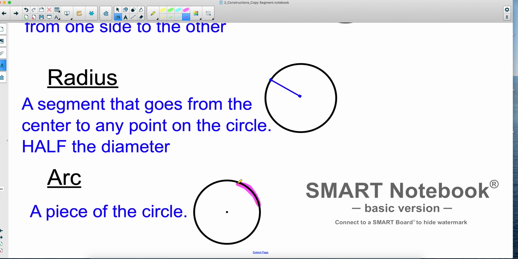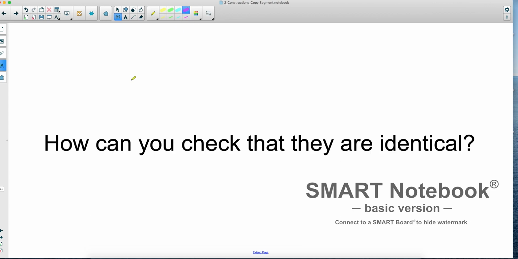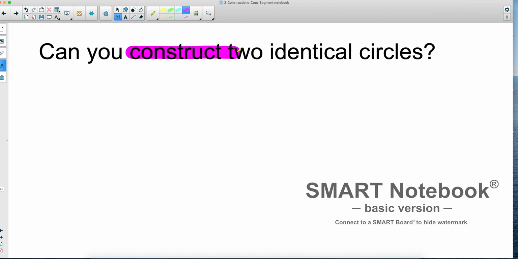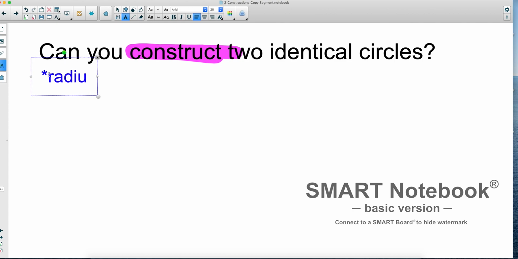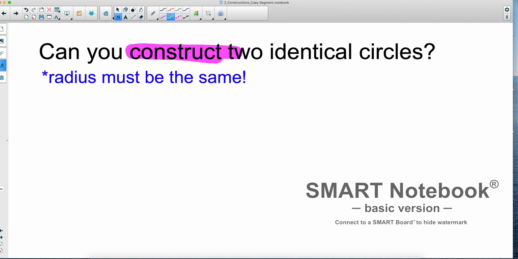Okay, so then we're just going to kind of wrap this up by now saying, how can we construct two identical circles, and then how can you make sure that they are actually identical? So constructing two identical circles, if we actually want them to be identical, what has to be the same is the radius width, right? So the radius must be the same. So you're going to start both ways. How do we start this? We're going to first start with the point.